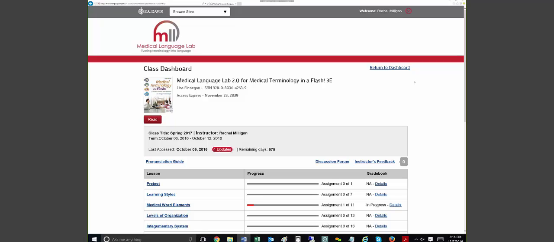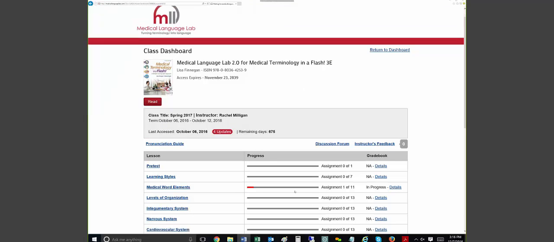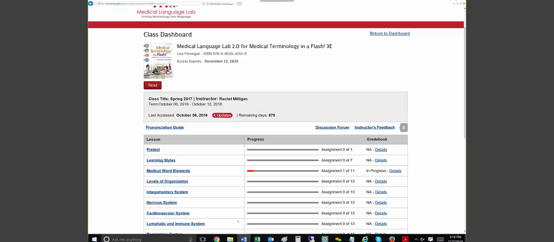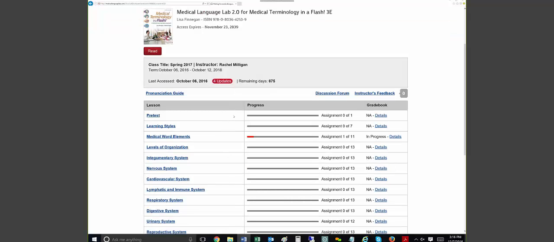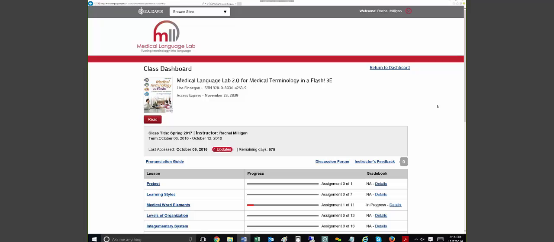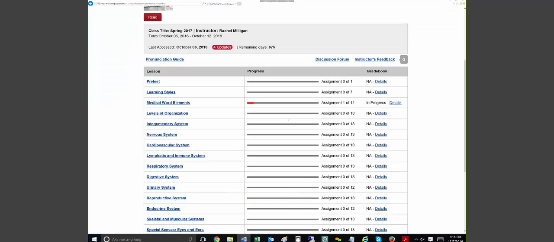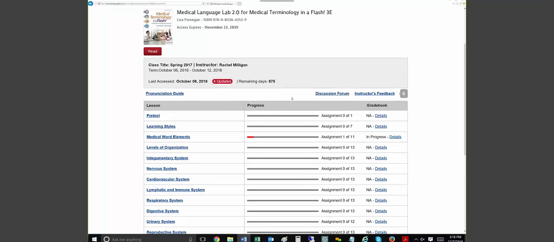So here on our student experience, I'll give you the lay of the land. We're looking at our class dashboard. We have all of these lessons which do correspond with the chapters. And what I really love about Medical Language Lab is it's easy to navigate. So your students, I think Jacqueline mentioned this, are never confused about what they need to do next. Everything matches up with your textbook, and the navigation is easy to use because we know even if the content's fantastic, if it's not easy to use, your students aren't going to use it.